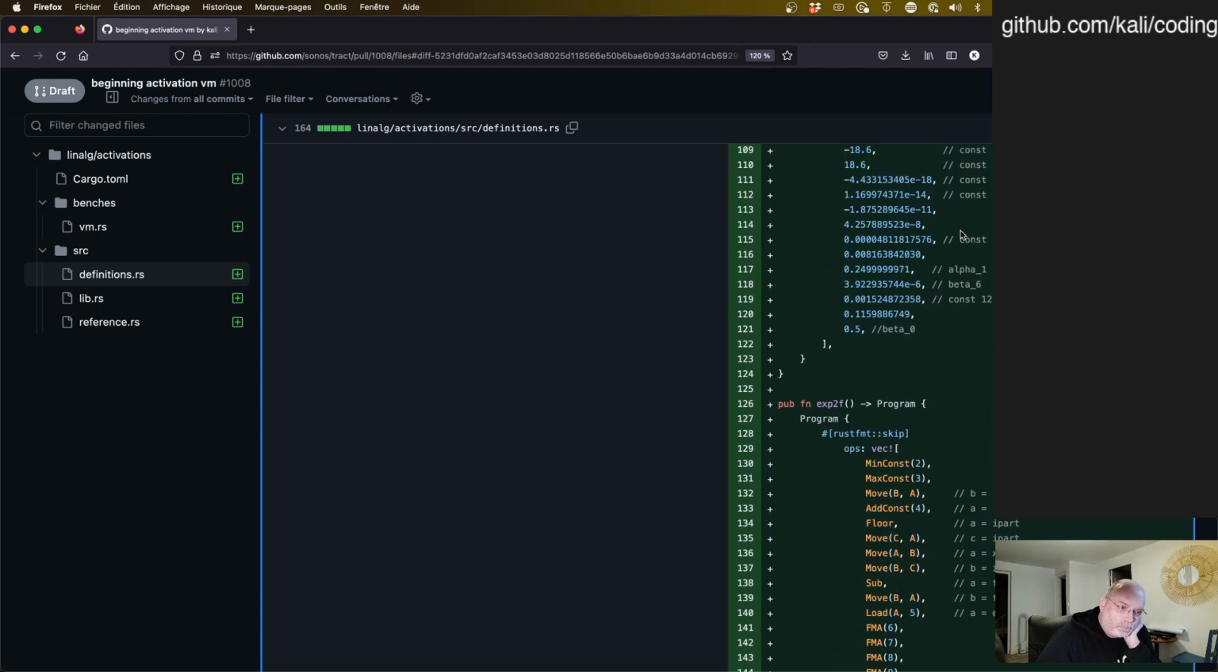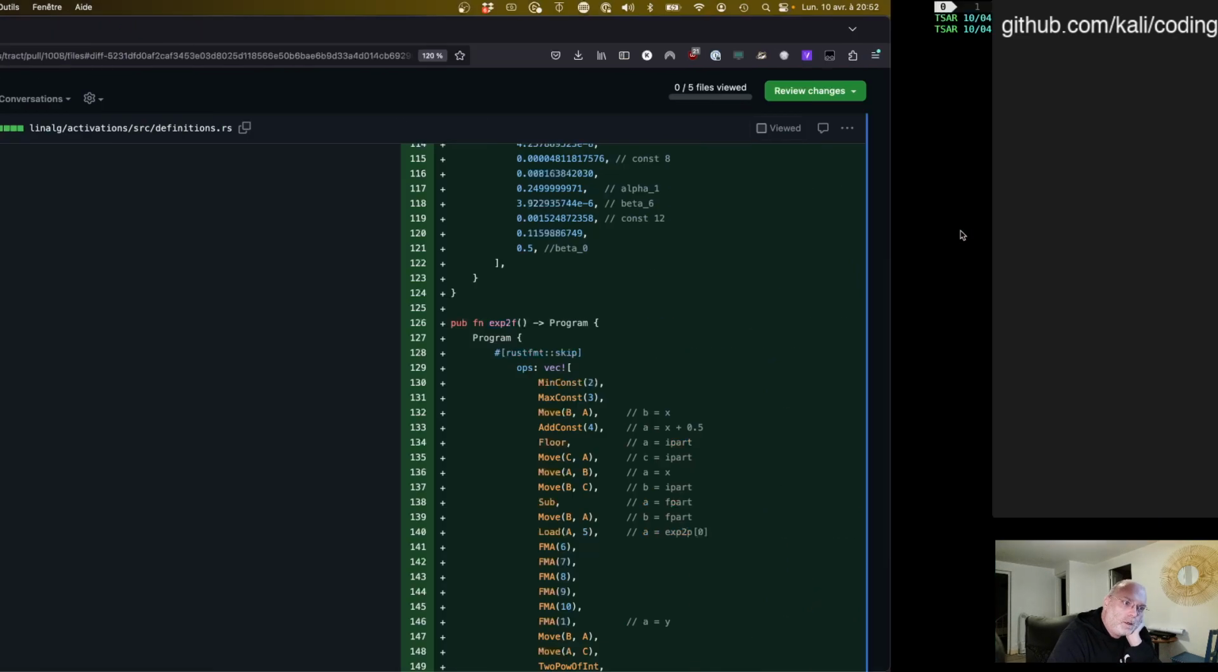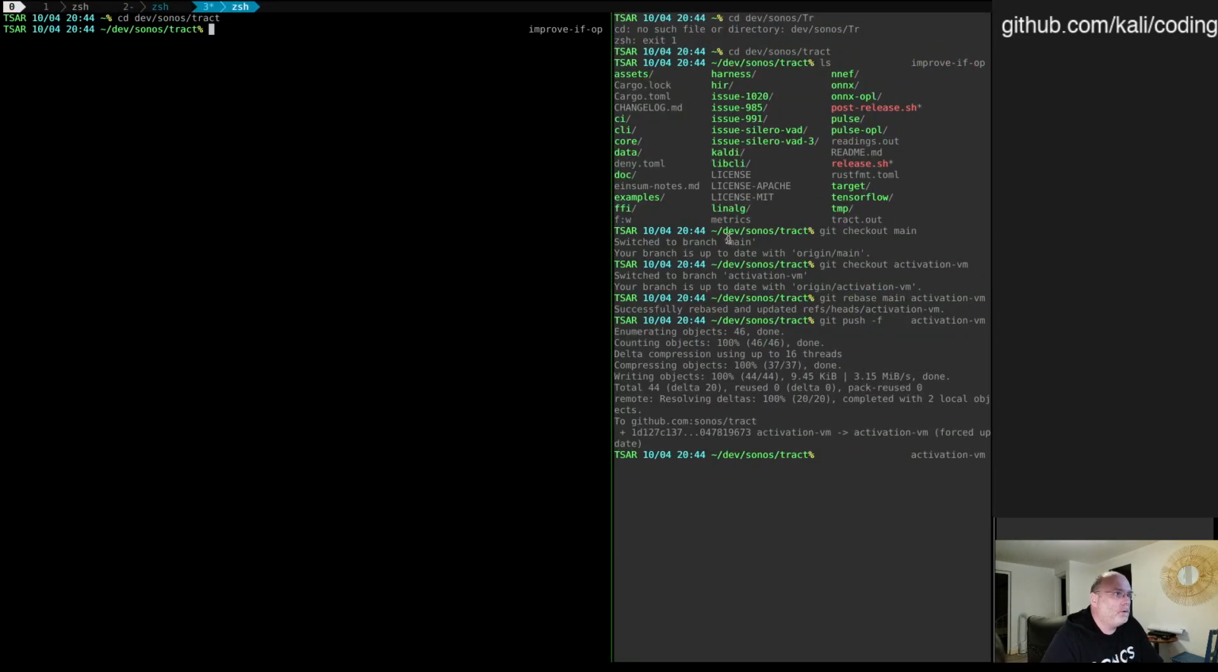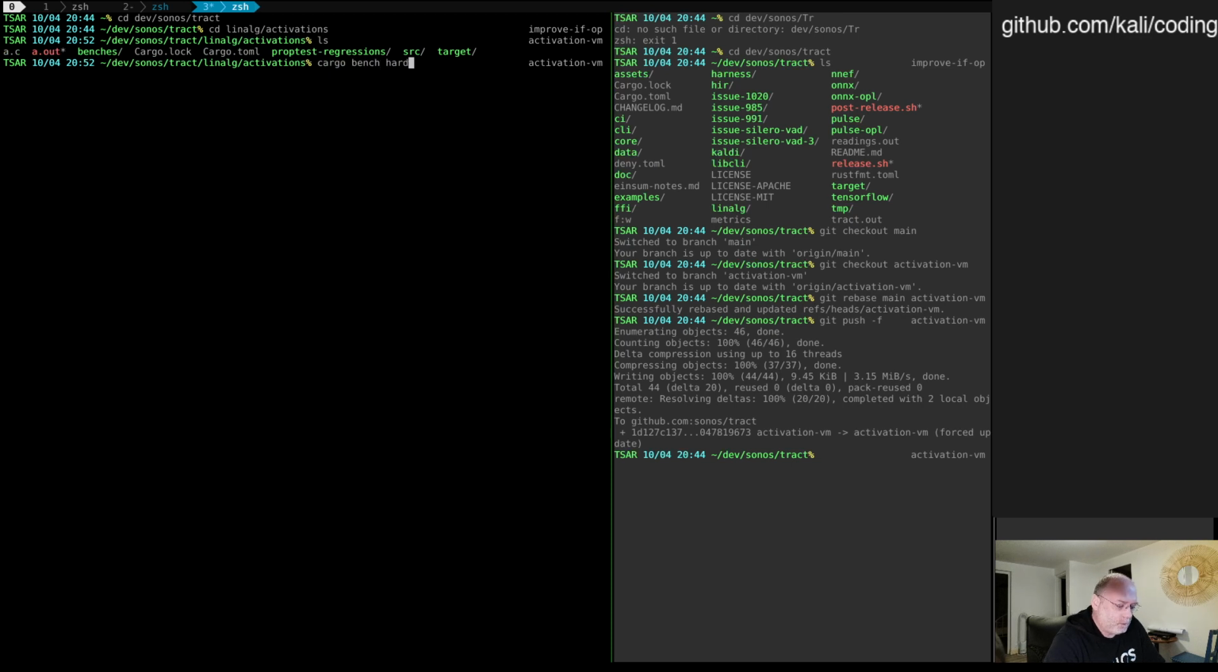Okay, what we did last week is we did a couple of benches of these, and it was looking okay because, for instance, let's try hard swish.